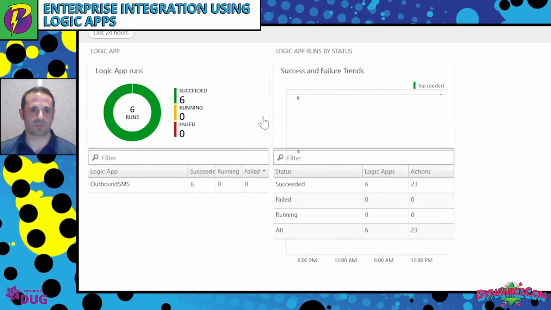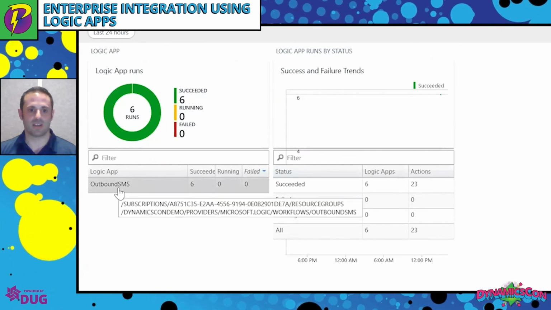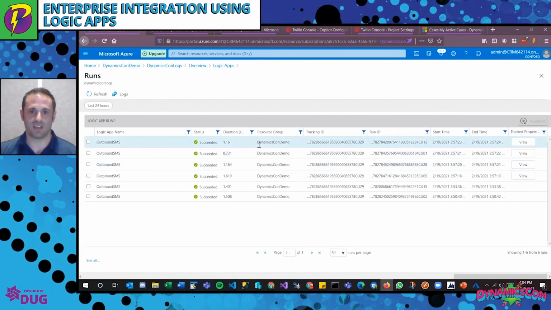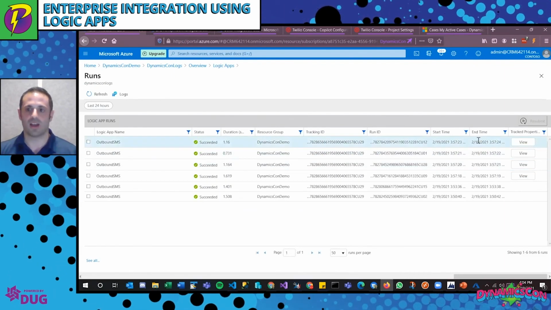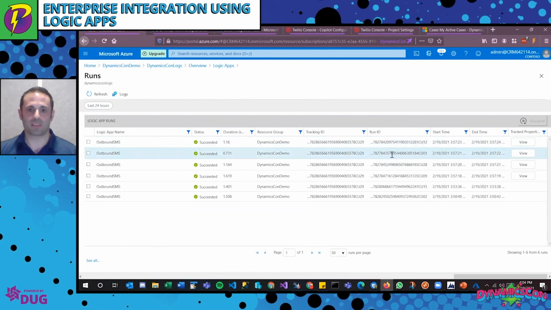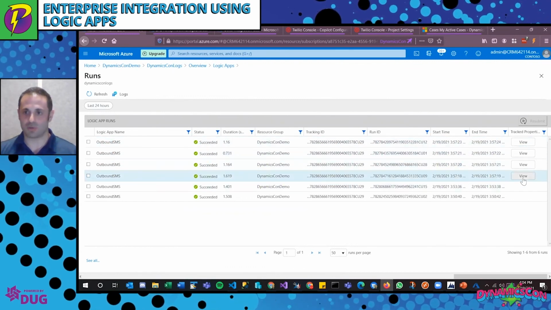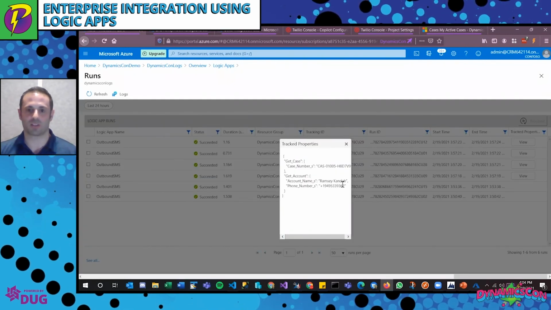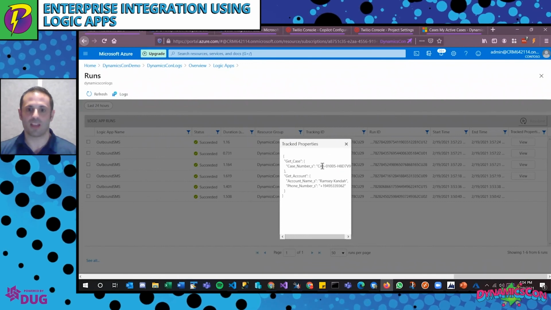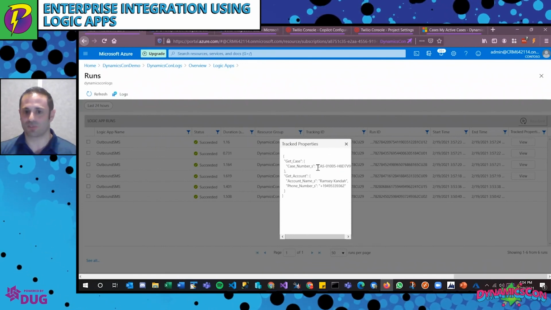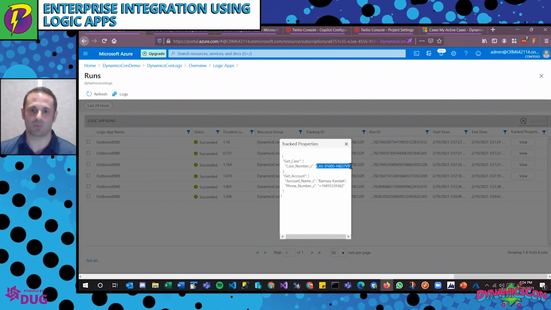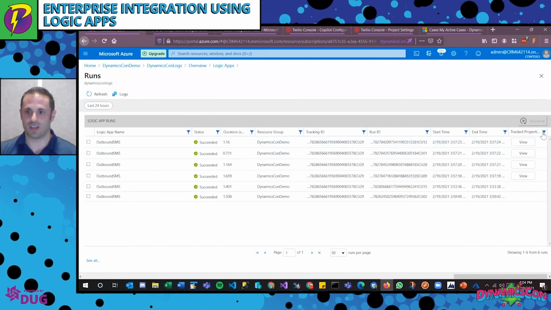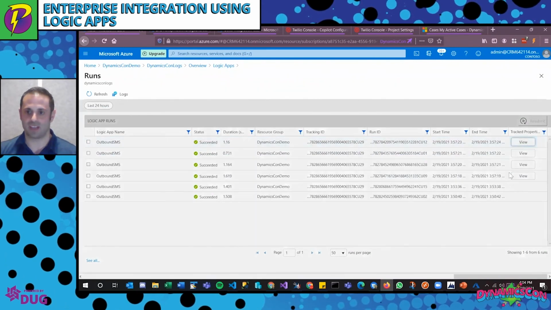Now this is great because you can come in here and drill in by integration and view all of your executions in one place and do some filtering on times, all kinds of stuff that you could do here. But the really cool thing about this is you can access the tracked properties that we set up in the steps while we were doing the logic app integration. So if somebody calls you, for example, and you need to go look up, hey, what happened with the SMS for this specific case number? You can just come to this page and you can filter here and search by the case number.